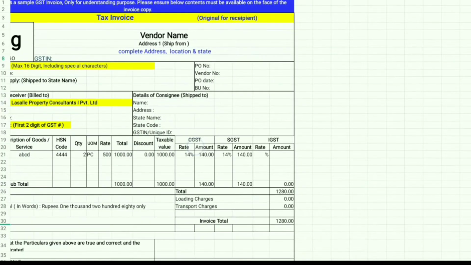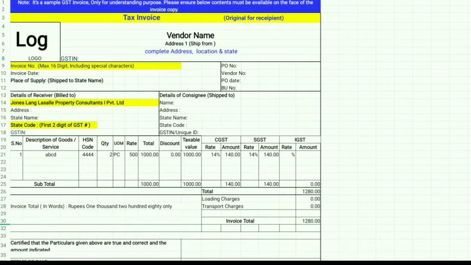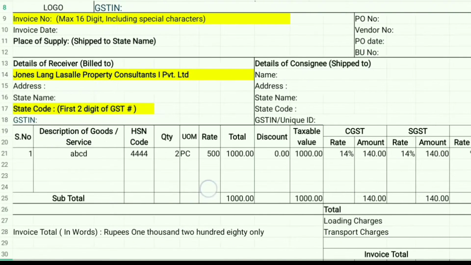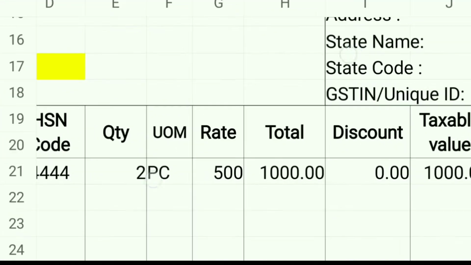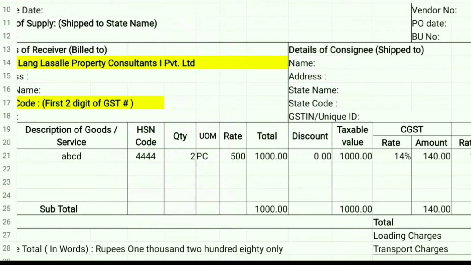Please ensure below content must be available on the face of your invoices, which contain your entity name, your ship to address, bill to address, state code, GST number, etc. If you are supplying any material, number of quantity you are supplying and the unit of measurement must be mentioned, because in our CAPS system we have UOM code, which can be pieces, can be packets, can be any other measured unit. Your quantity and rate must be mentioned on your invoice clearly.